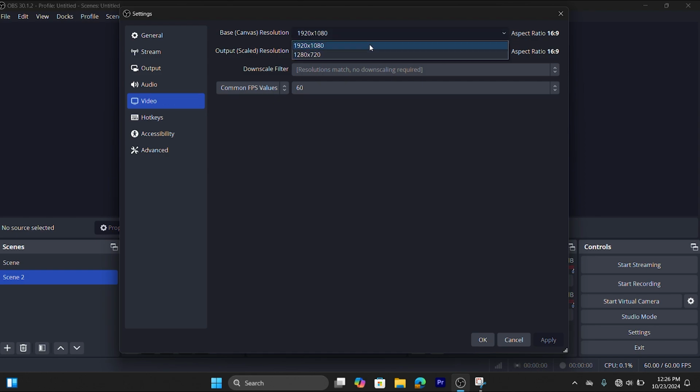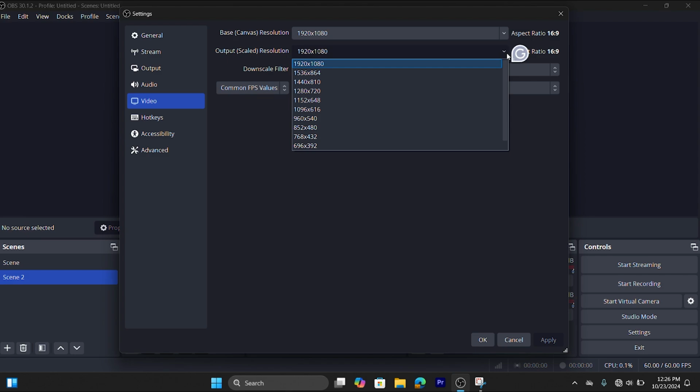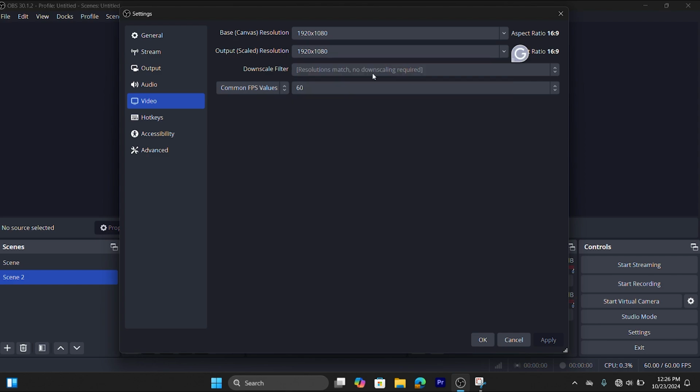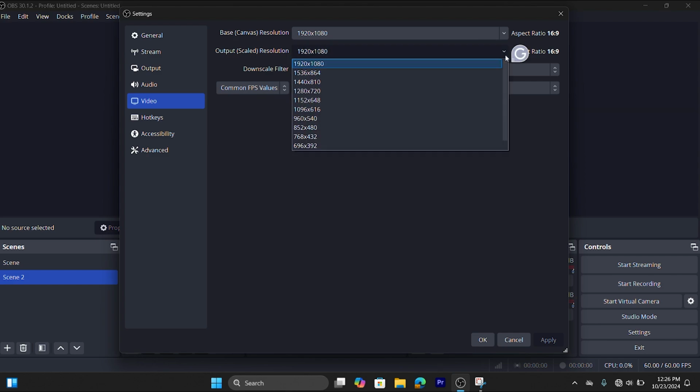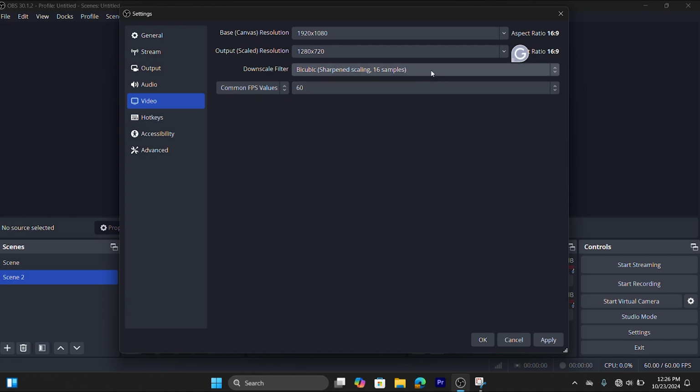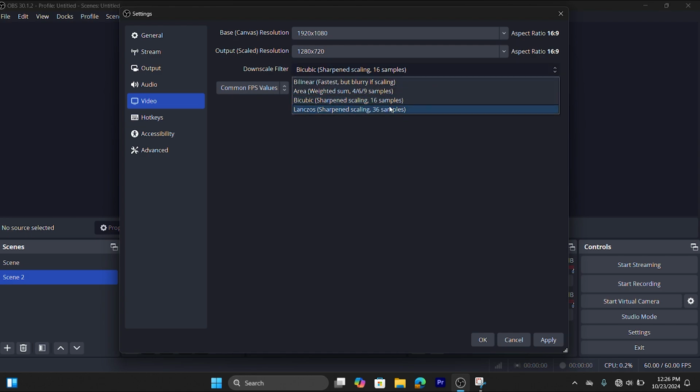I recommend just making this the highest possible. For me, that's 1920; for you, that may just be 1080. For the output resolution, this is what it's actually going to be saved as. So for me, I like it to be as high as possible, which is 1920, but yours may be 1080. Select the highest possible one.